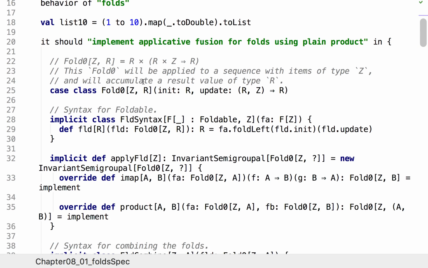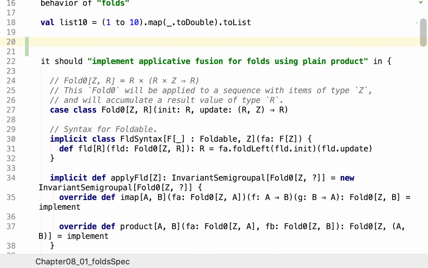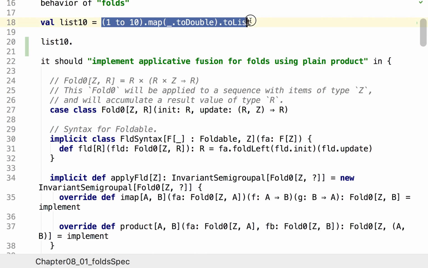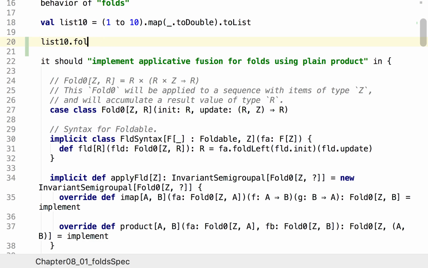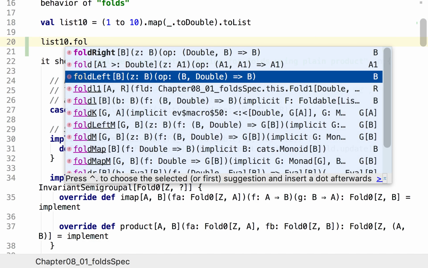Fold is an operation that takes several parameters. Let's remind ourselves: for instance, List(10) would be our running example of data. So fold left, for instance, what does it require? It requires an initial value of some type B and an operation that takes the previous accumulated value and a new element of the list, which is going to be of type Double, and returns a new accumulated value.